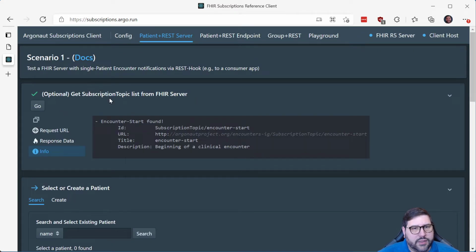So the first step here is a simple one. We're just getting a list of subscription topics from the server. I do want to show here all the different things on the cards for this UI. So we can see we can show or hide the contents. The goal is to actually do it. We can copy whatever text is shown to the clipboard.